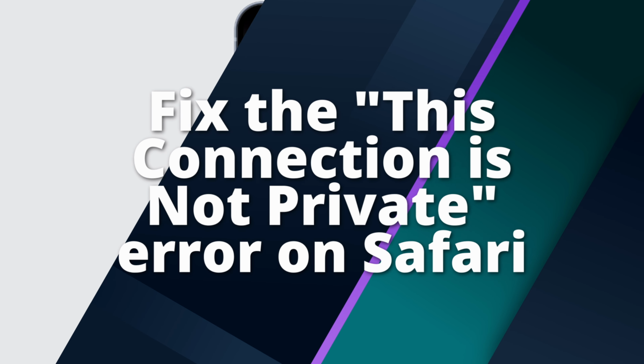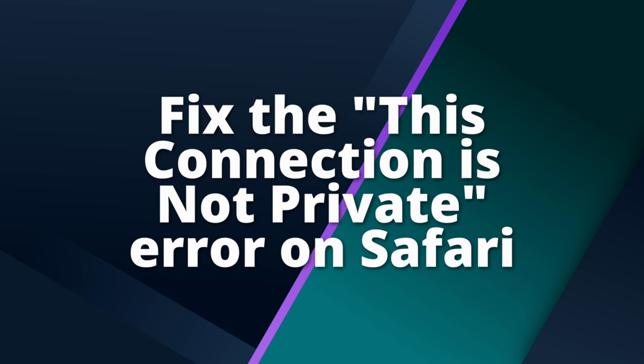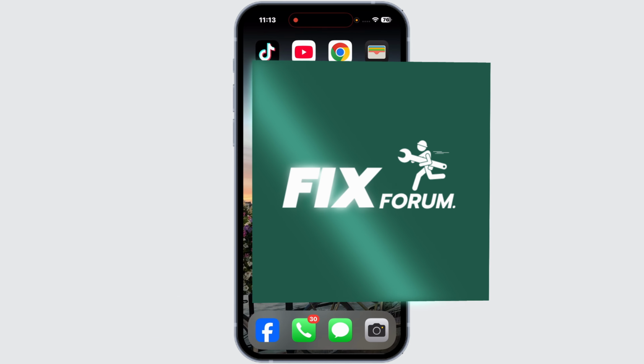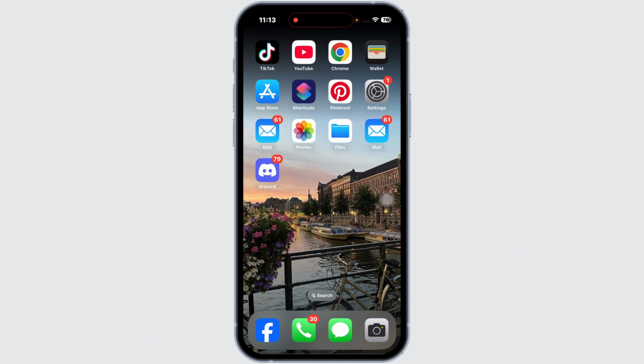How to fix the "This connection is not private" error on Safari. In today's video, we're going to show you how to fix the "This connection is not private" error on Safari for your iPhone. Let's get right into it.